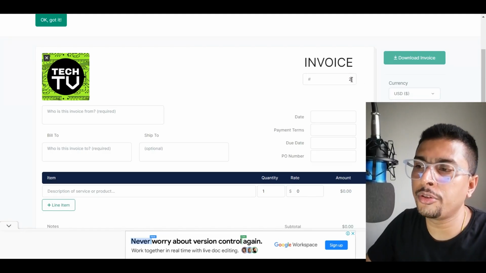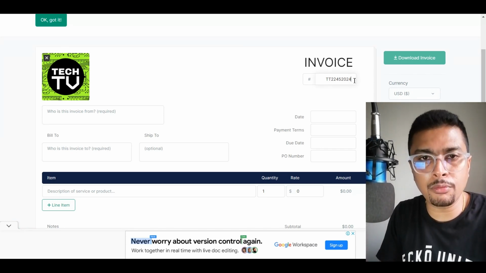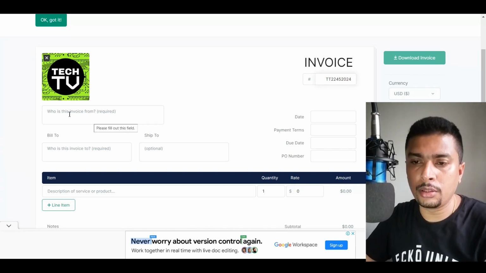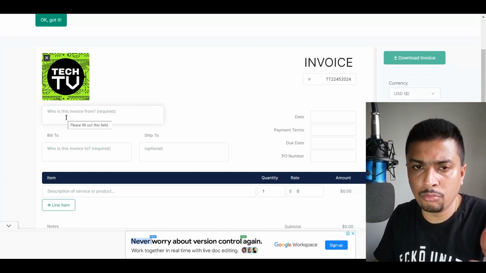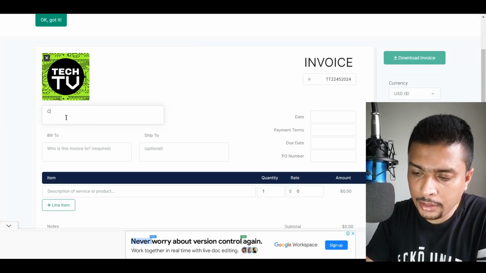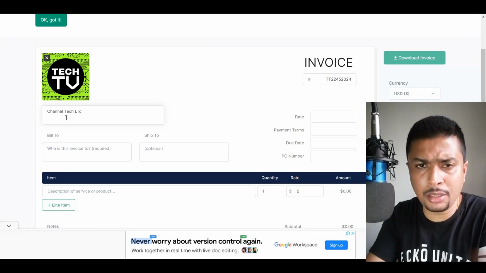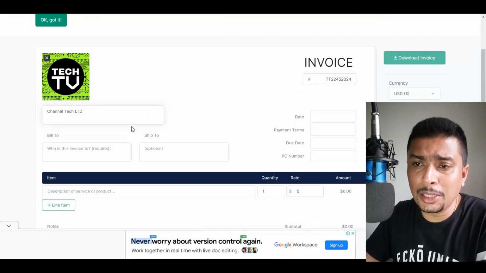Once you upload your logo, you need to put in an invoice number, whatever it is. Keep a record of it. This makes your invoice look professional. Now here, you need to put in the name of the person or the company. So let's put in CygnaTech Limited. I'm just giving a random name, so don't do a Google search for it, right?